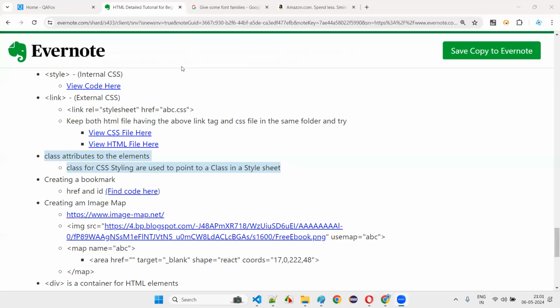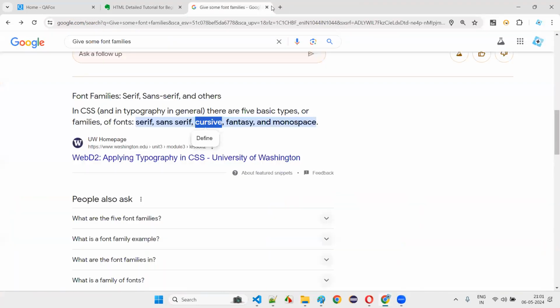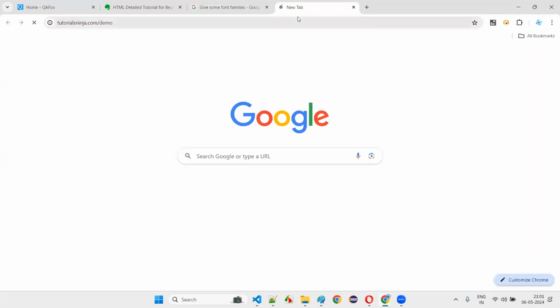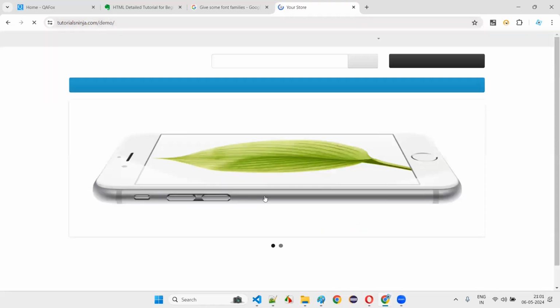Okay. You guys are ready? Fine then. Great. So now I'll show you some amazing stuff. We'll go to one website like tutorialsninja.com/demo.